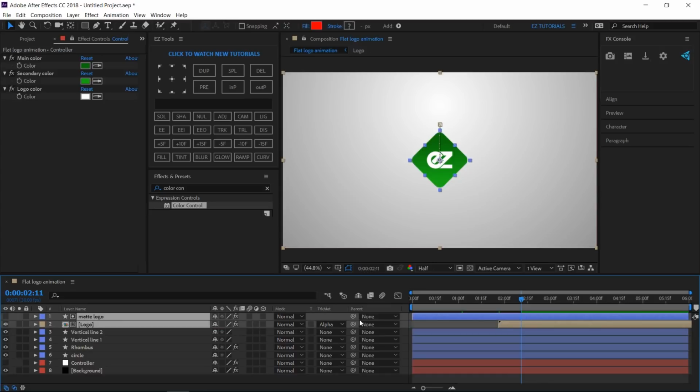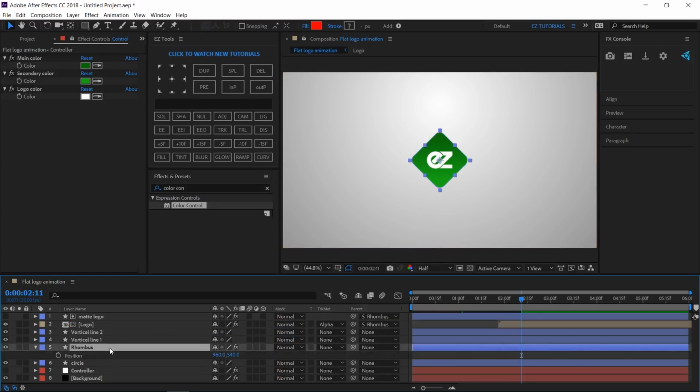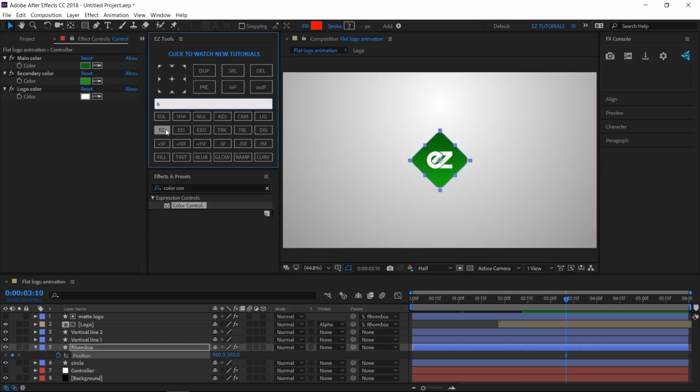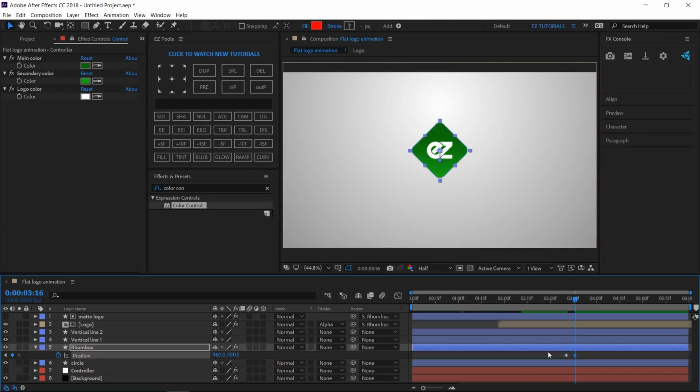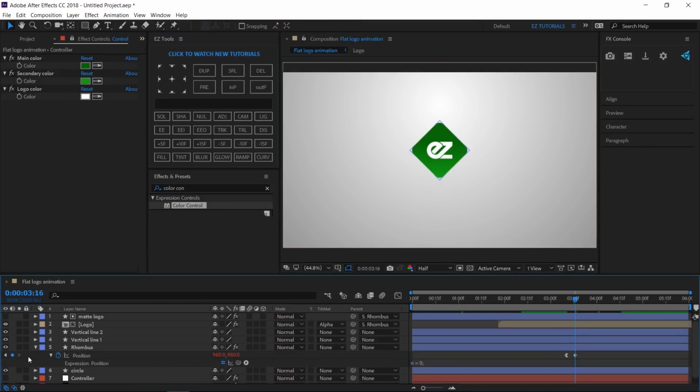Select these two layers and parent them to the rhombus layer. Open the rhombus layer position options. Move to 3 seconds and 10 frames, create a keyframe here. Then, move 6 frames forward, and change the Y position value to 480. Select the first keyframe, and ease out it, then, alt-click the position stopwatch, and paste the same expression as before.